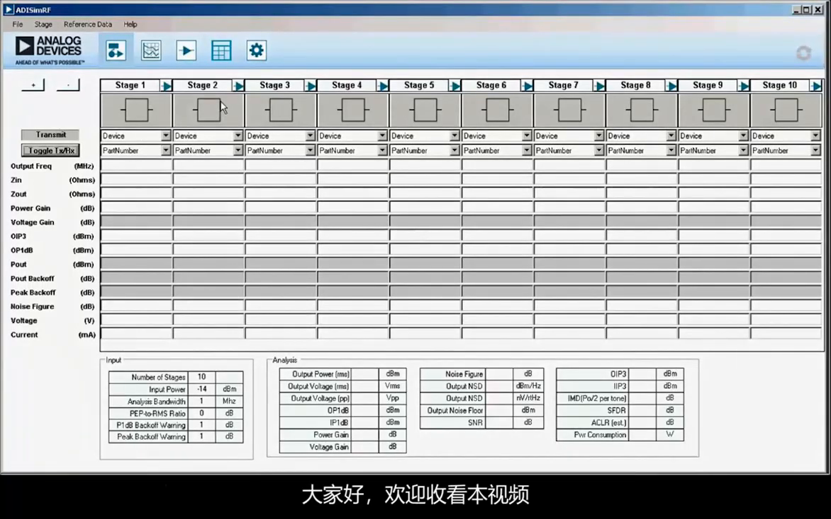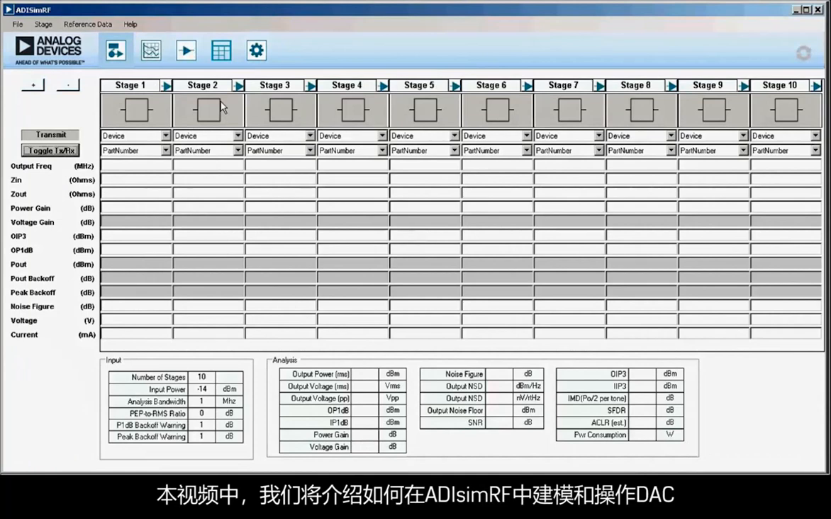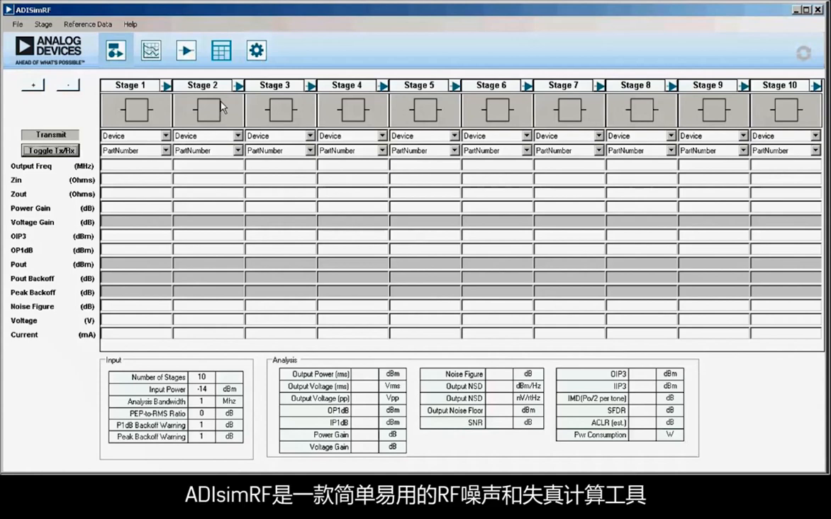Hello and welcome. In this video we will explore how DACs are modeled and operated in ADIsimRF. ADIsimRF is an easy-to-use RF noise and distortion calculator that can perform cascaded analysis of signal chains with up to 50 elements.